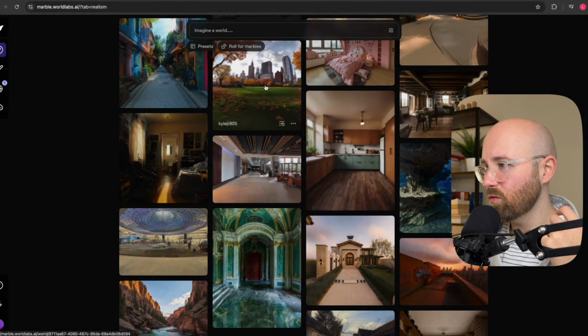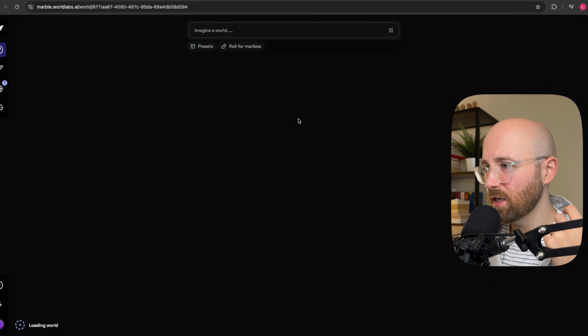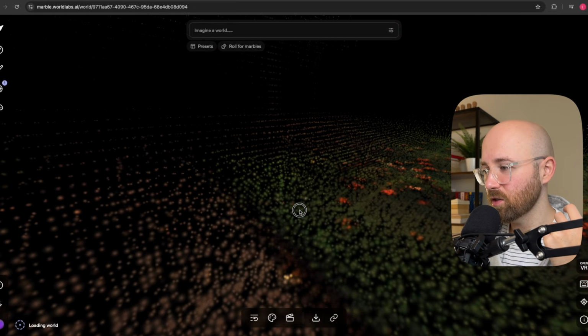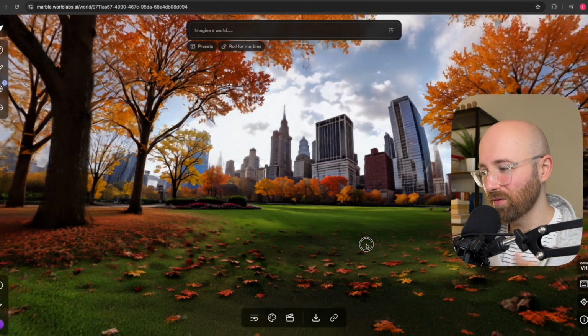Now let's open up some realistic one. So this here, grass, leaves. This could be a good example for realism. I like how this loads in. That's so slick. Whoa, very nice.